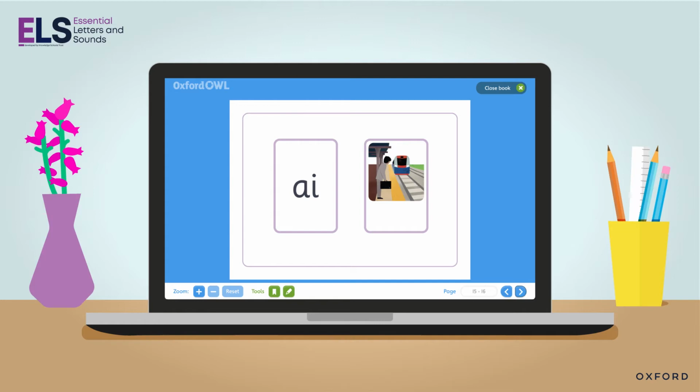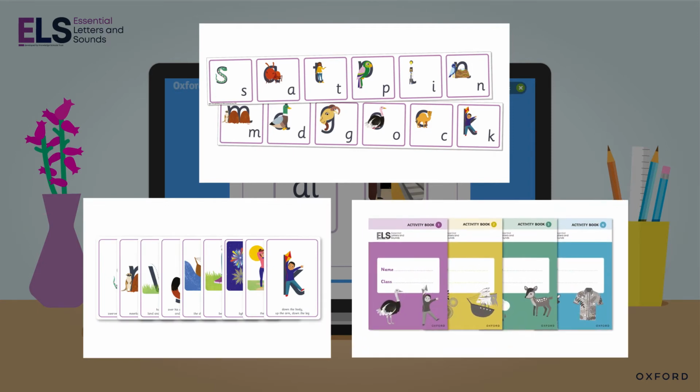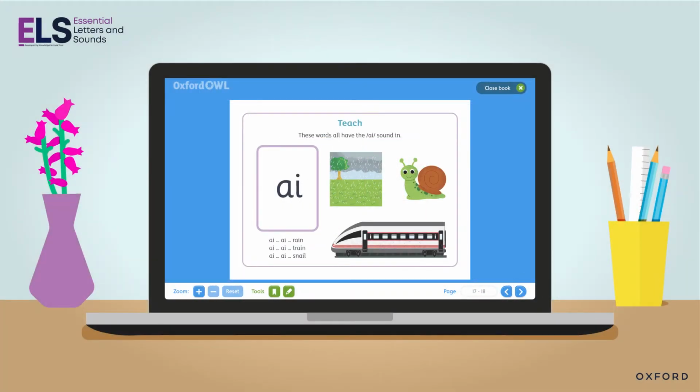This includes the image from the grapheme card. The same images are used across the wall friezes, grapheme cards, and activity books. This provides familiarity and consistency throughout the program. The next screen shows the new grapheme and a list of words that contain the new GPC. By giving this information, the children don't need to guess the words containing the new GPC.